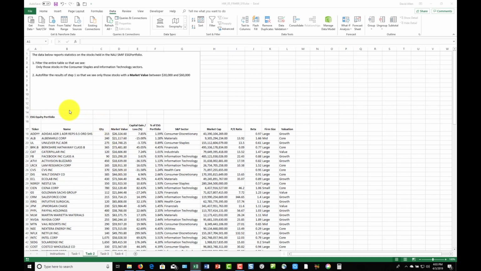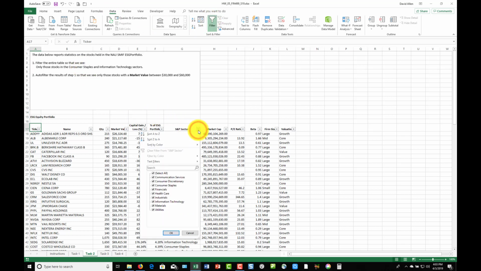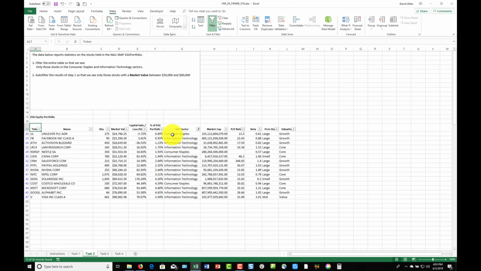Task number 2 asks us to filter the entire table so that we see only the consumer staples and information technology sectors. Again, we'll click in the upper leftmost corner of our table. We'll click Data and then Filter. We'll filter the sector so that we only see consumer staples. We'll uncheck all of the items and just click on consumer staples and information technology. Now we see only those firms in our list.